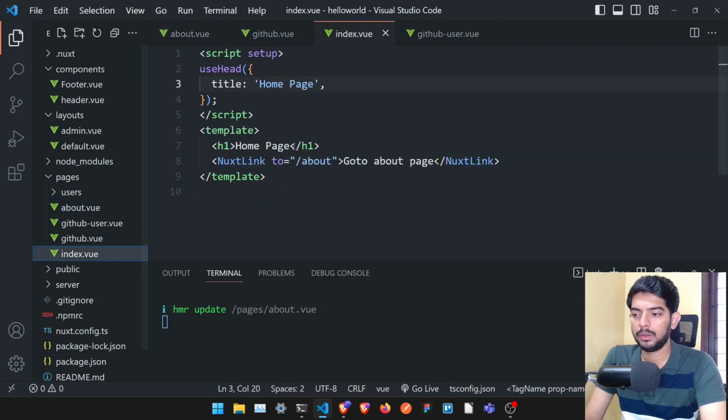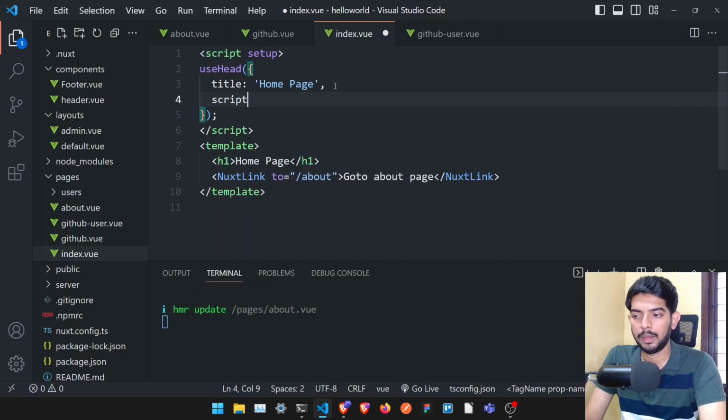With useHead, not only can we add a title. If you want to add a script tag, you can do that also here. You can add something like a main.js or whatever, like a Google Analytics or some similar JS file which you might have to include. You can include it in this particular thing.